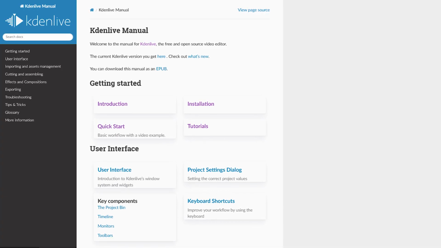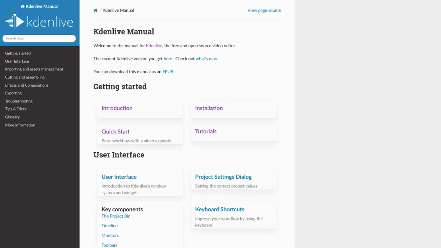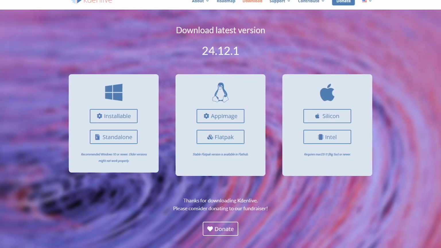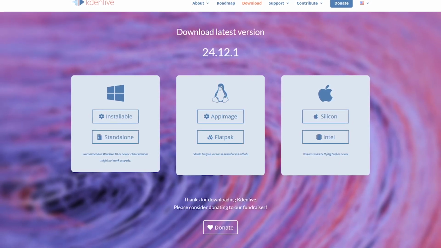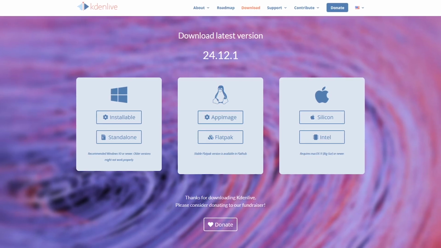To get you more familiar with this software, in the user manual section on their site, I'd recommend checking out their quick start guide to get you started. Kdenlive is available for all three of the major platforms, Windows, macOS, and Linux.